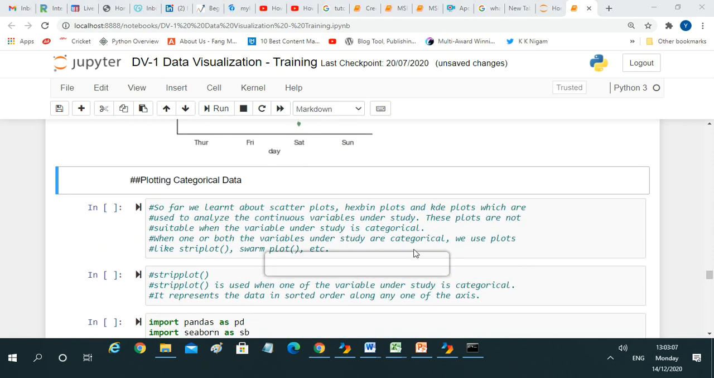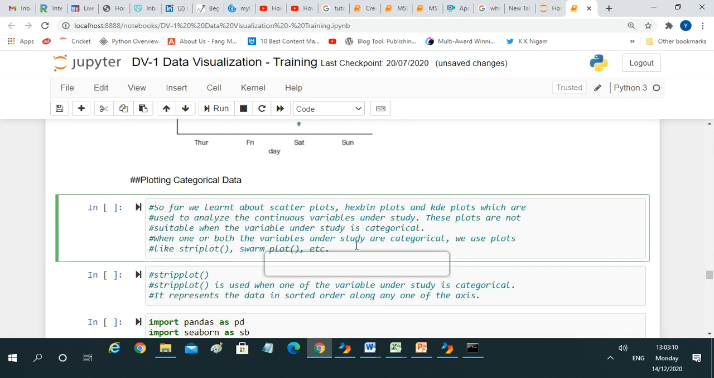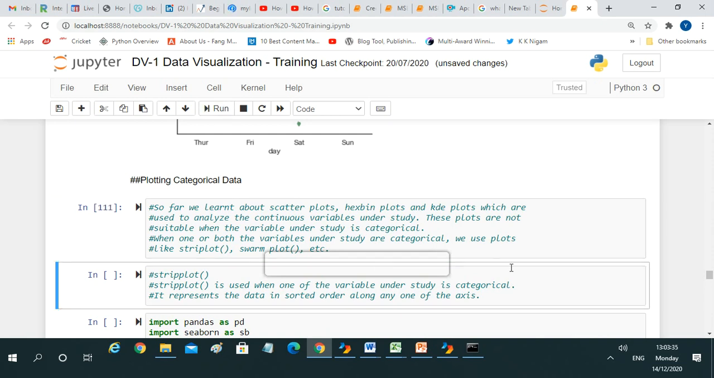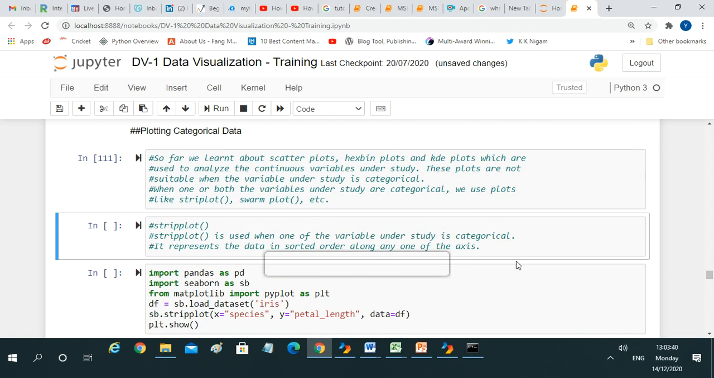So far we have learnt about the scatter plot, hexbin plot, and KDE plots, which are used to analyze continuous variables. These plots are not suitable when the variable under study is categorical. When one or both of the variables under study are categorical, we use plots like the strip plot. So now we are going to learn the strip plot and swarm plot. We can run this, nothing is going to happen.